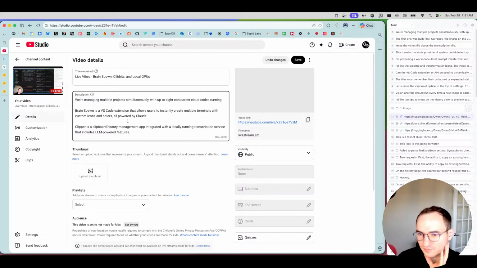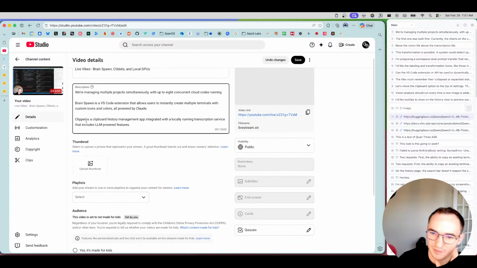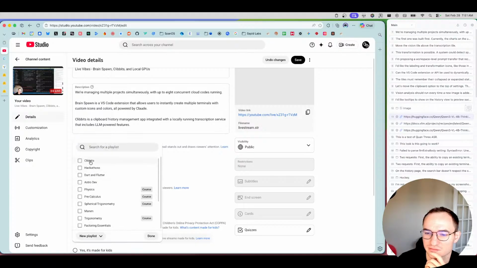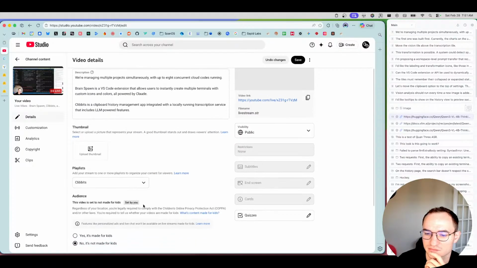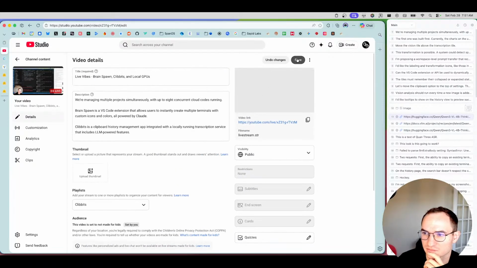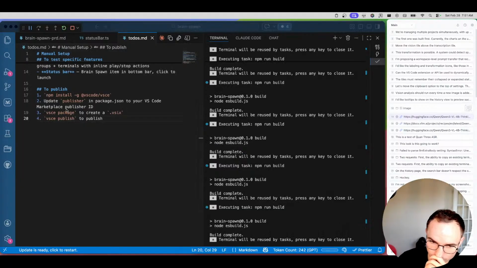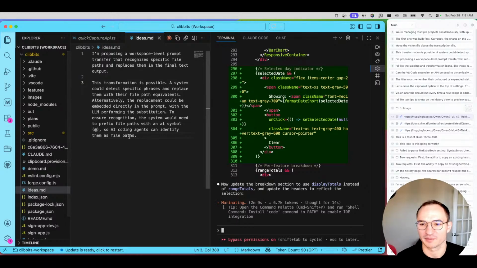BrainSpawn with a space. Clipper. This is another thing. This is another bug. Actually, I know what's happening. It's a clipboard history management app integrated with a locally running transcription service that includes LLM powered features. The bug, which I almost need like a system for managing all these different things that I'm coming up with. So that's one.